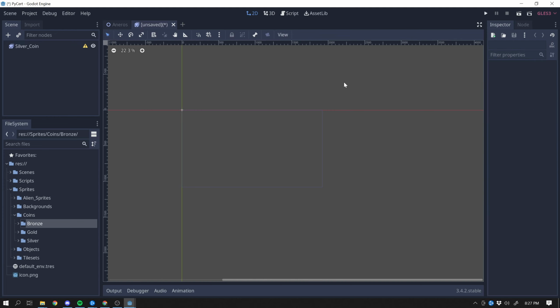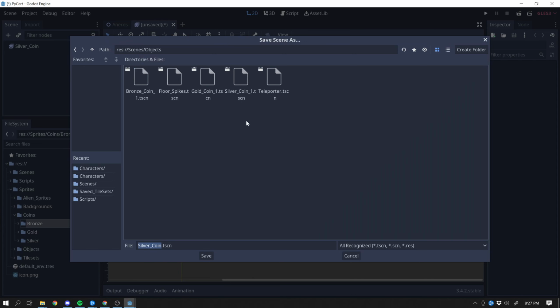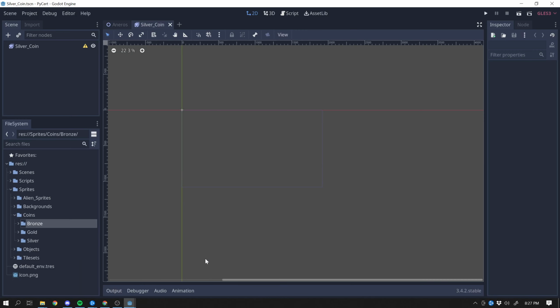Like that. Before I get started, I'm going to go ahead and save my scene. So Control S. I'll put this in the scenes folder, objects, and we can just call it silver coin. I've got silver coin _1 here because I've already done this once, but doing it again for you guys. So I'm going to save it as silver coin under scenes objects. Save.